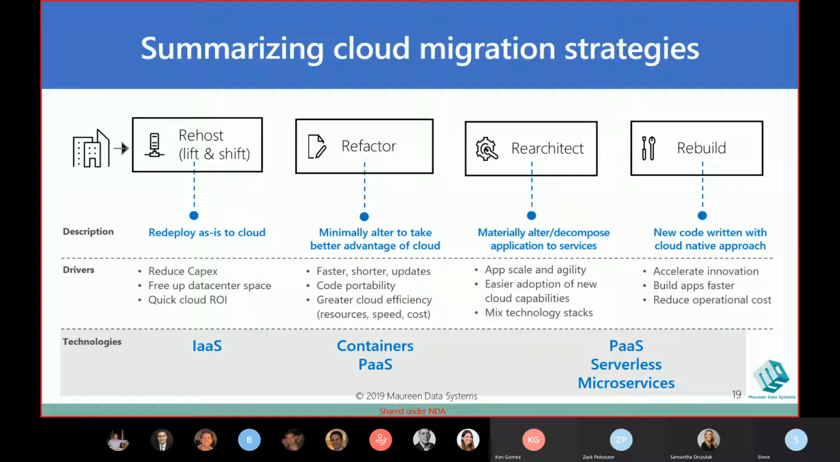And then there's refactoring, so using the containers, using the platform services to get more management capabilities out of those applications as they move to the cloud. And then as you shift further right, when you get more mature in the cloud, right, so re-architecting these apps and rebuilding them into a serverless model.